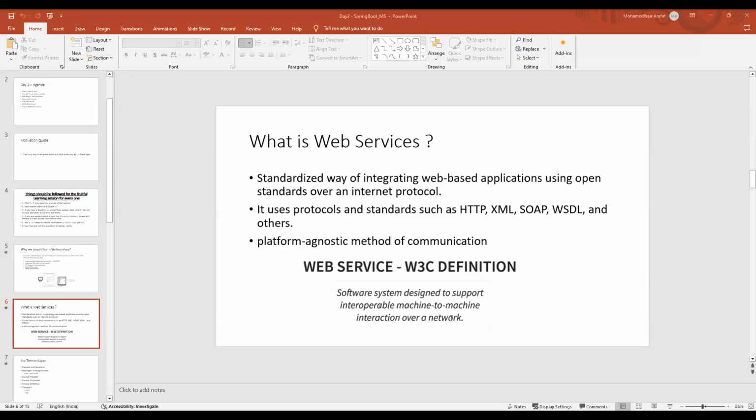How can that be done? That can be done by platform independent communication protocols. Very simple example: if both of us are talking to each other, we know a neutral language, which is English, right? If we both know English, then we can easily communicate with each other. If I don't know French and you're talking in French to me, then I can't answer it. Right? Some neutral protocol should be there. What is that neutral protocol in this web services world? It's nothing but XML and JSON.